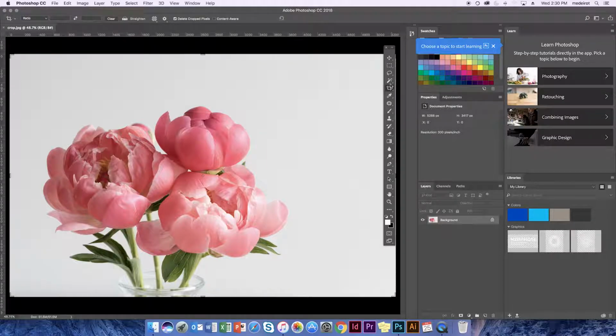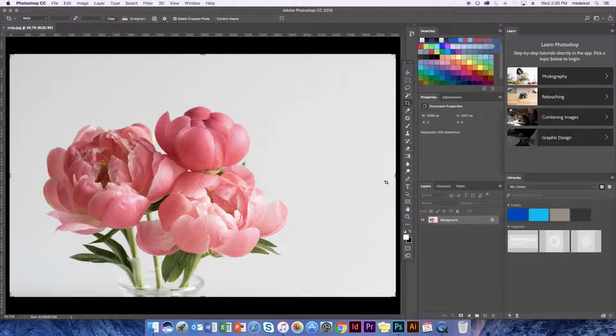Okay, so here in our tools panel, you'll see this one here is our crop tool. As soon as we click on the crop tool, you'll notice that you automatically have this border that shows up around your image. And you also have some options up here. So you have ratio, clear, delete cropped pixels, content aware.